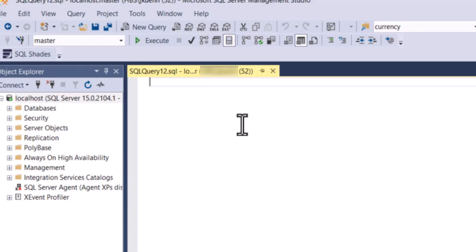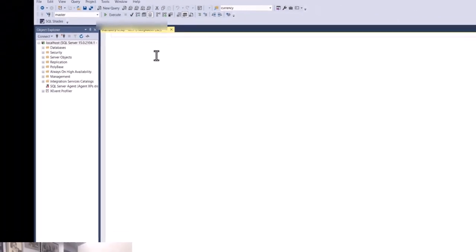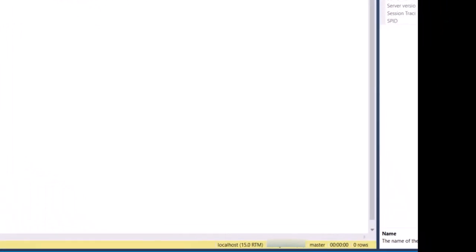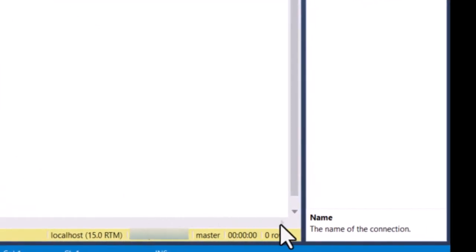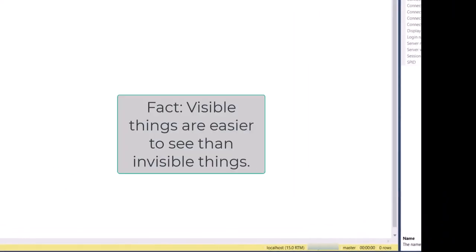Well, what is my tab trying to tell me? Aside from giving me a file name, it's trying to give me additional information about the database environment this query editor window is connected to. The thing is, most of this information is already duplicated at the bottom of the screen. Not only that, it's visible. So I want to clean up this tab.